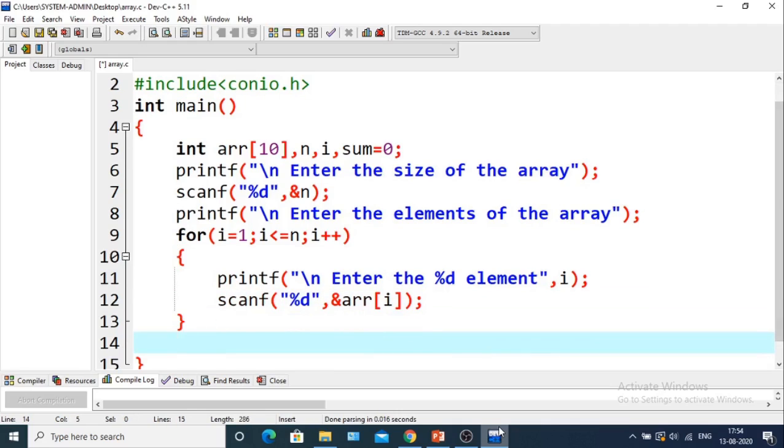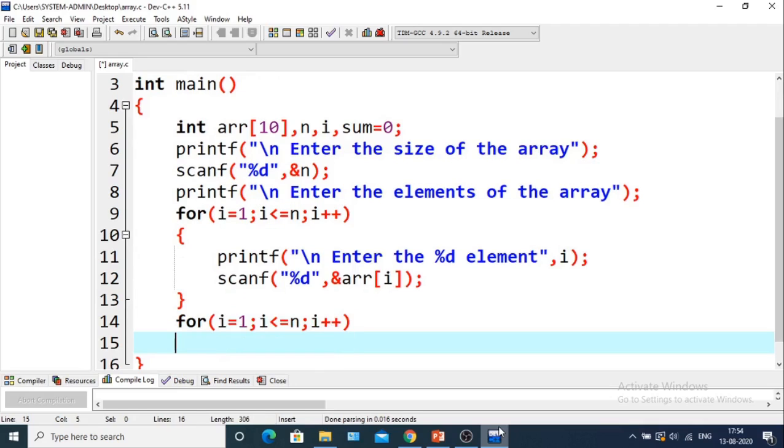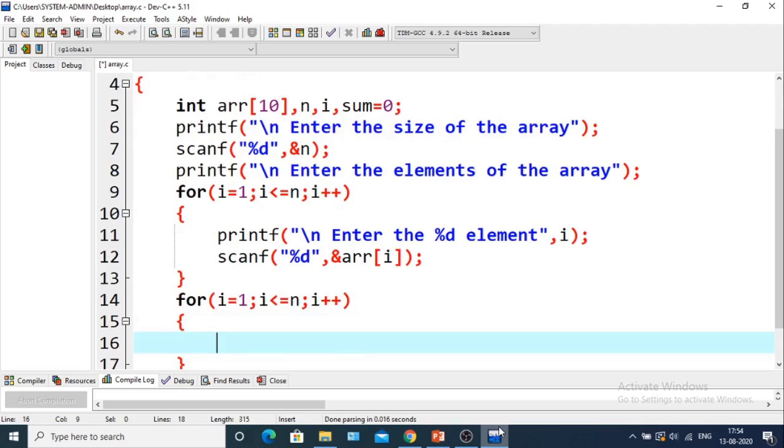Now we'll do the sum. For that we will take a for loop again. The value will start from 1 and go up to n, with i plus plus. Next we'll take the variable sum. So the value of sum will be sum plus arr i. Why? Because suppose initially the value of sum was 0.